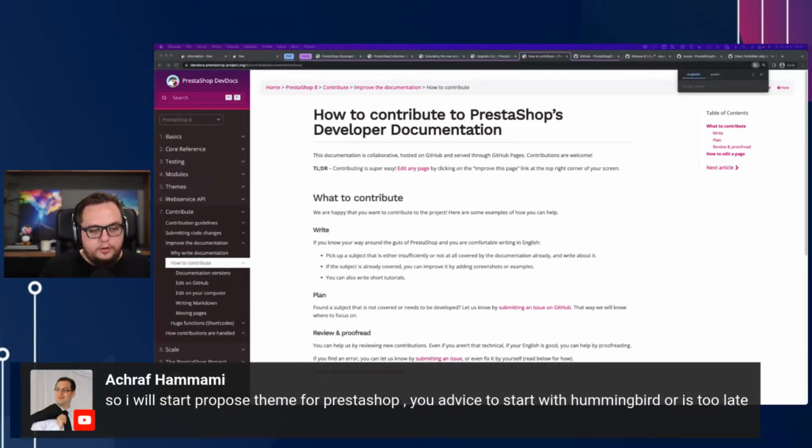Okay, Achraf. So if you plan to start a new theme by using Hummingbird, I don't think it's a good idea, because there was no official release of Hummingbird which could be treated as a stable release. It's too soon. Sorry.